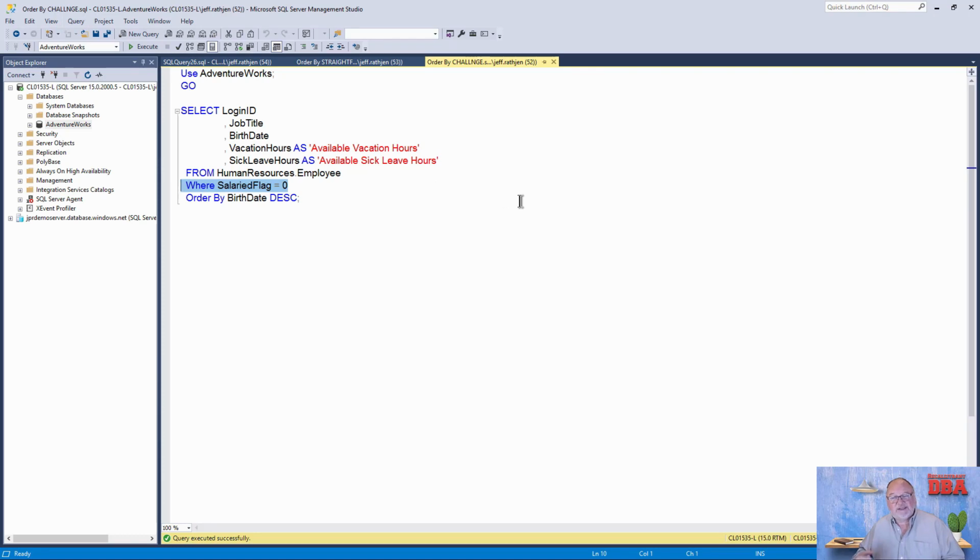But the tricks came to where I asked you to, first of all, filter it where the predicate was set that salaried flag was such that they were hourly employees. Remember, I explained to you that salaried flag was set to 1 if they were salaried and 0 if they were hourly. So if we want to know the hourly employees, we say where salaried flag equals 0. And then I asked you to order it by their age. Well, we can do that with their birth date.